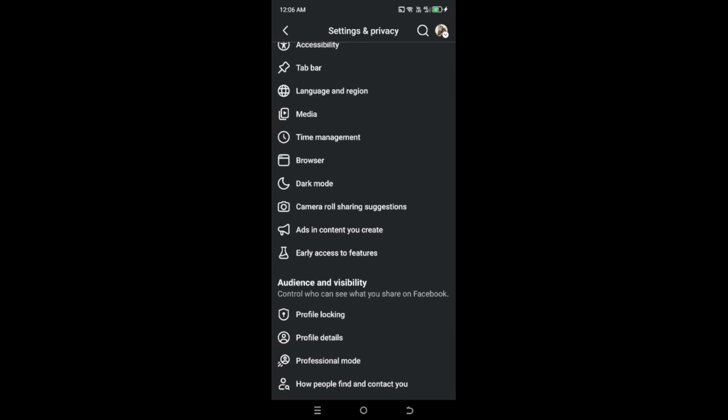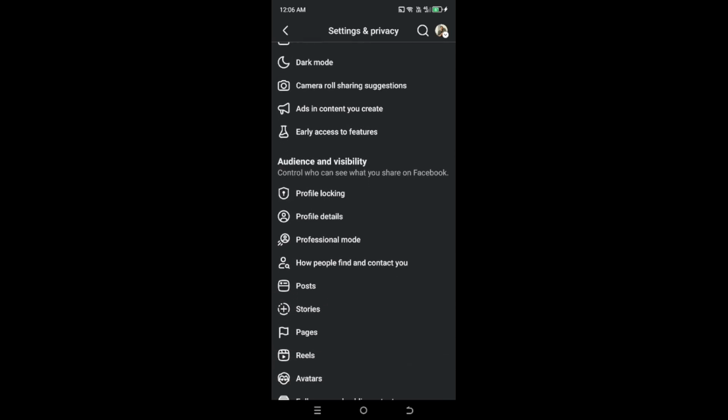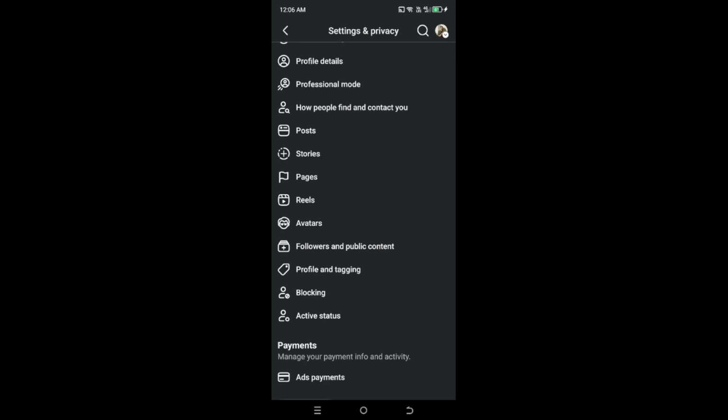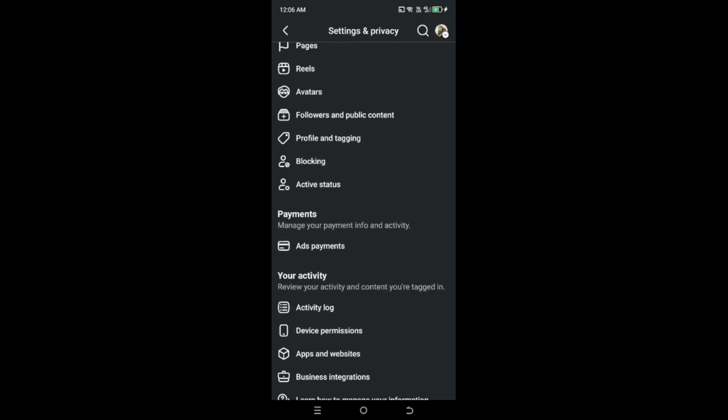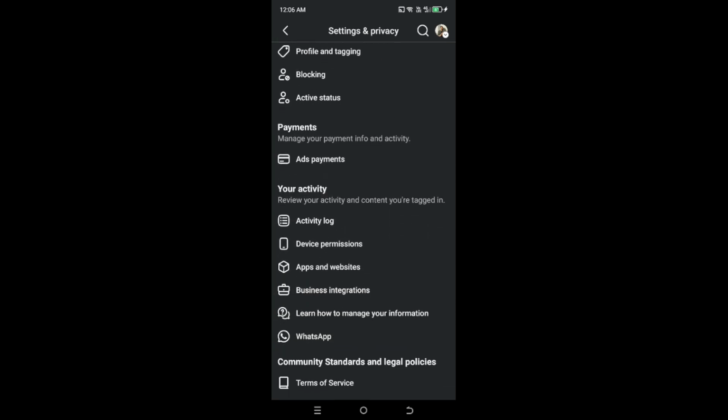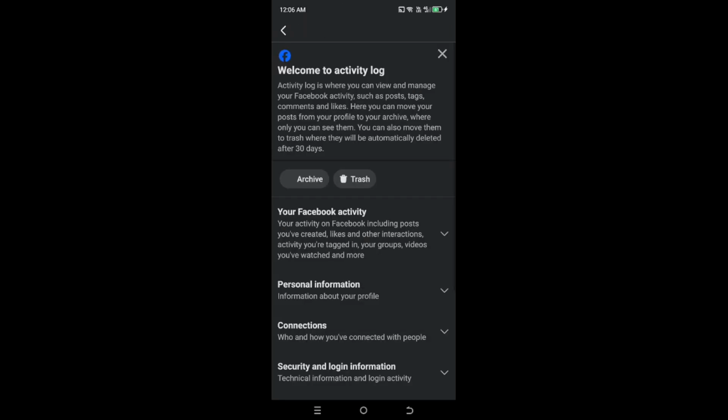Next, tap on Settings. This is where Facebook keeps all of your account, privacy, and activity controls. Once you're in Settings, scroll down until you see the Activity Log option. The Activity Log is basically a history of what you've done on Facebook, including posts you've interacted with, videos you've watched, and more. Go ahead and tap Activity Log to open it.